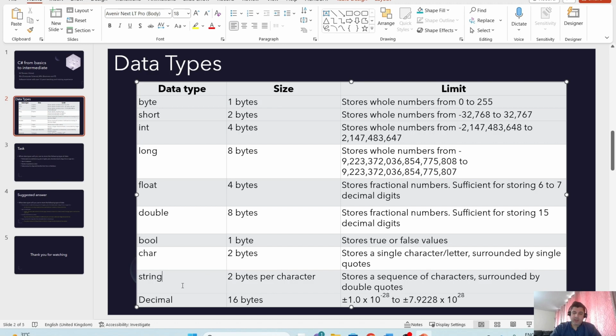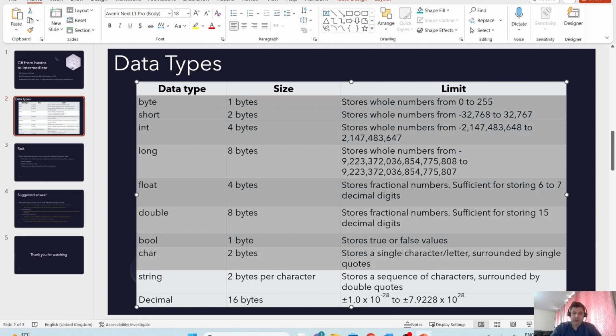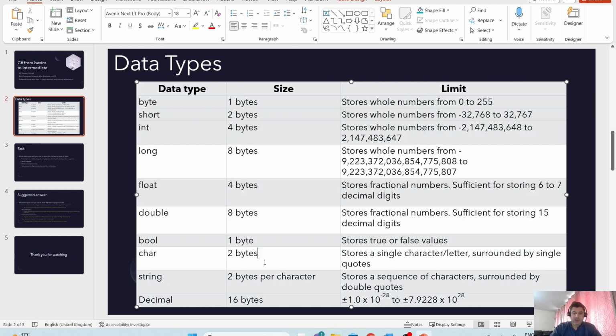String is actually an array of characters. This is not a primitive data type, by the way. In another video, I'm going to explain what primitive and non-primitive data types are. All these are primitive data types, except string. Non-primitive are strings, arrays, and our own defined types, which is another topic I will cover in another video. Arrays will be covered again in detail in another video.